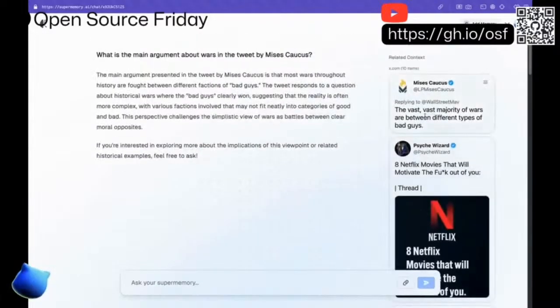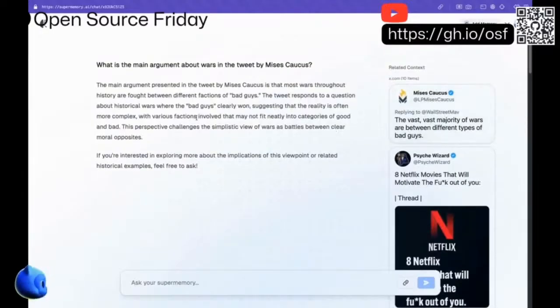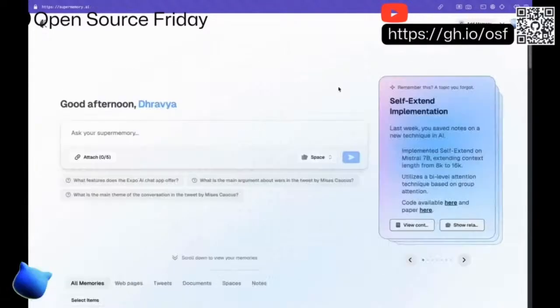So that's like the exact link that was there in this tweet. So I can then go to the tweet, I can do everything about it. And yeah, that's it. This is the simple Supermemory.